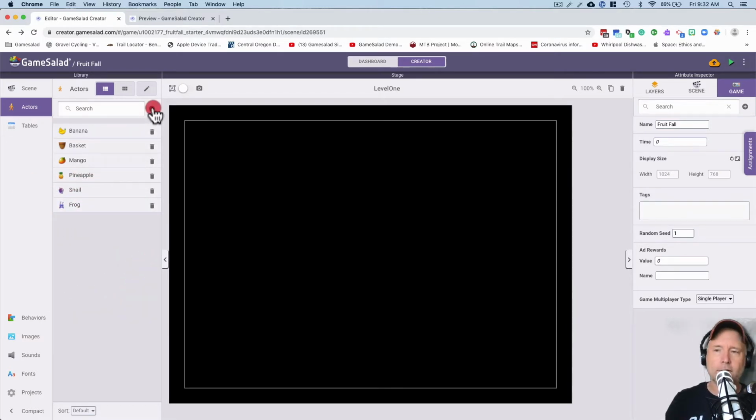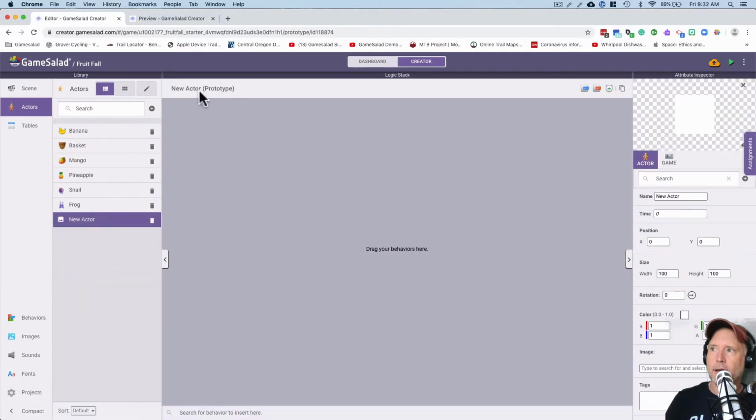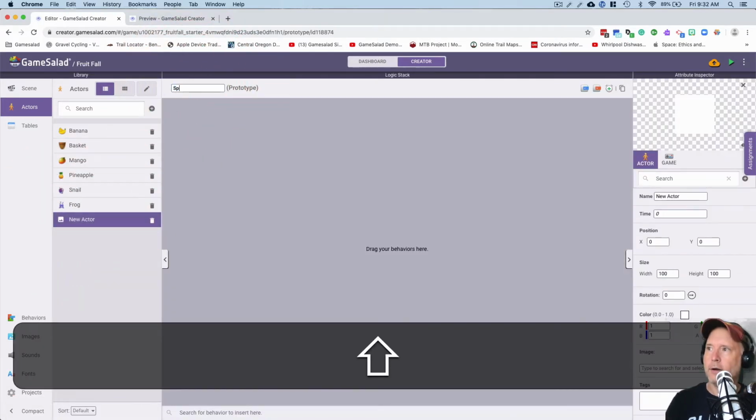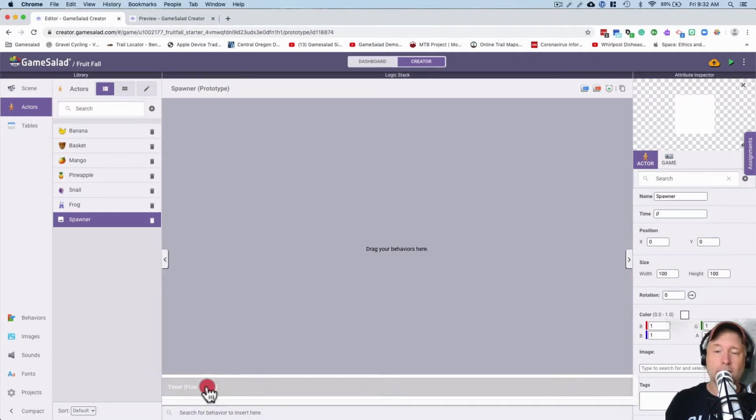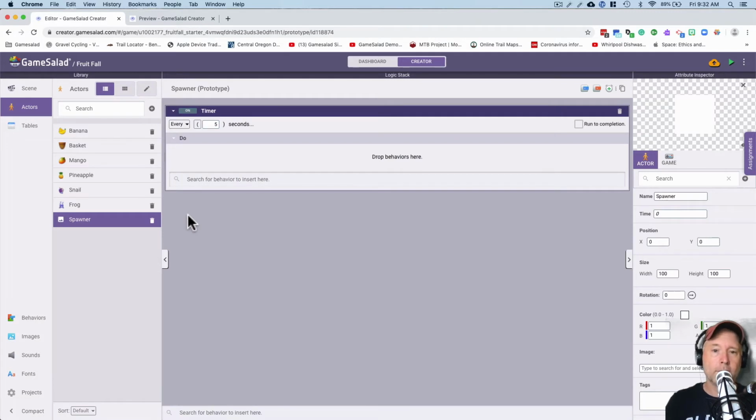It's going to be an actor, and I'm going to call that actor spawner. There we go. Now I'm going to create a timer. This might be the first time you've done a timer, and the timer is hanging out right here. It says add a timer. I can always do this too. I could type timer as well. Either way is going to work fine. Depends on what you want to do.